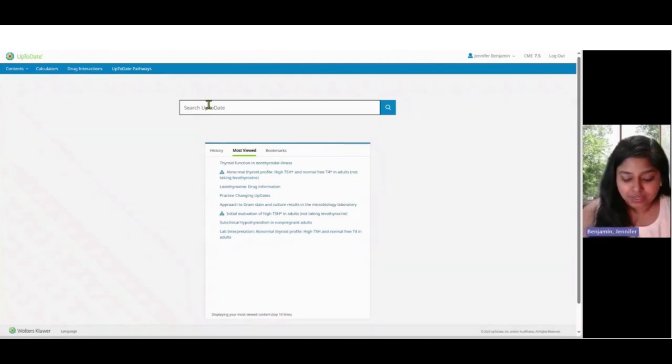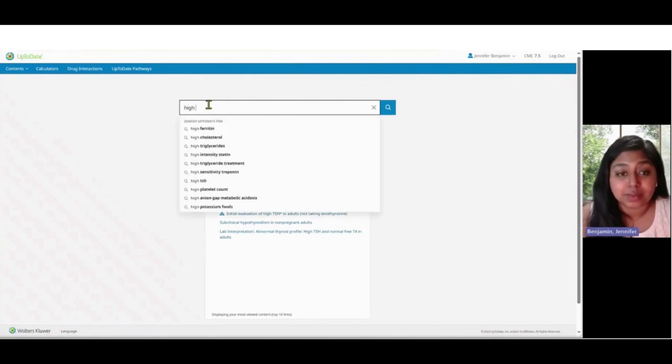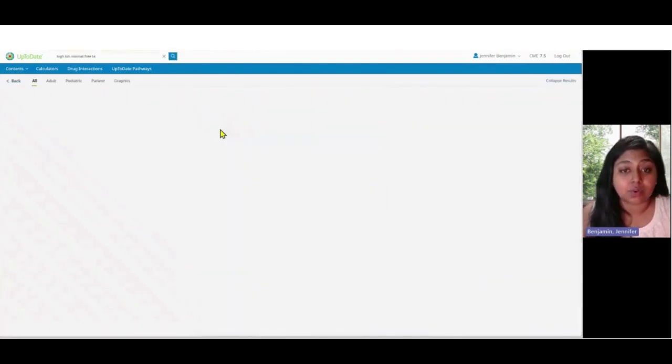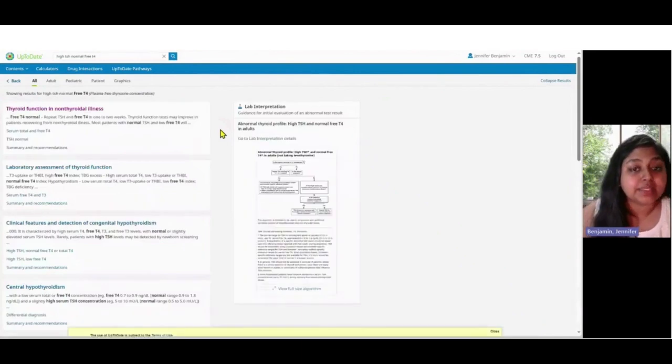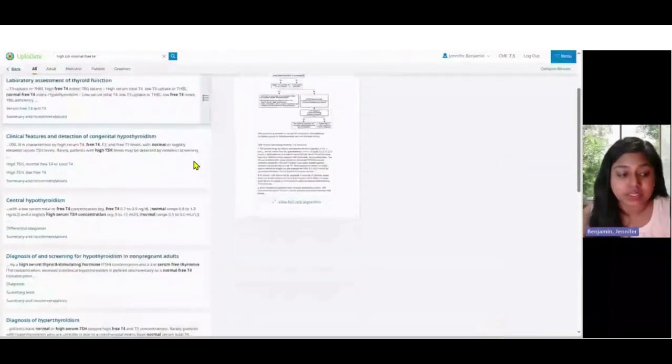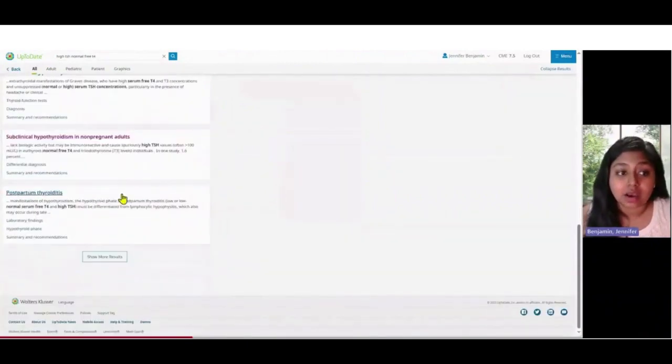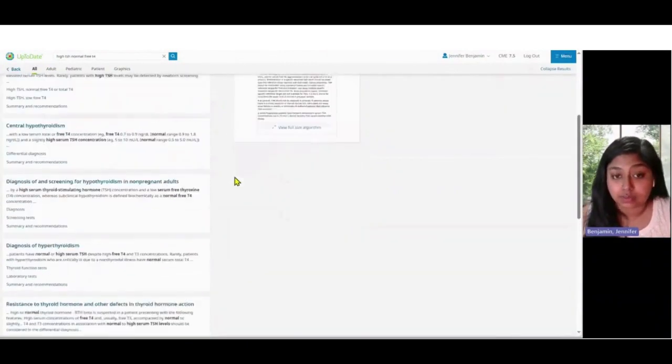What do you do? I can use this particular information and input easy clinical keywords such as high TSH. Immediately the system indicates what are the different things you can search for. Now in this patient case, I'm going to use high TSH and a normal free T4. It takes me to a search results page where all of the relevant articles associated with the clinical keywords are available.